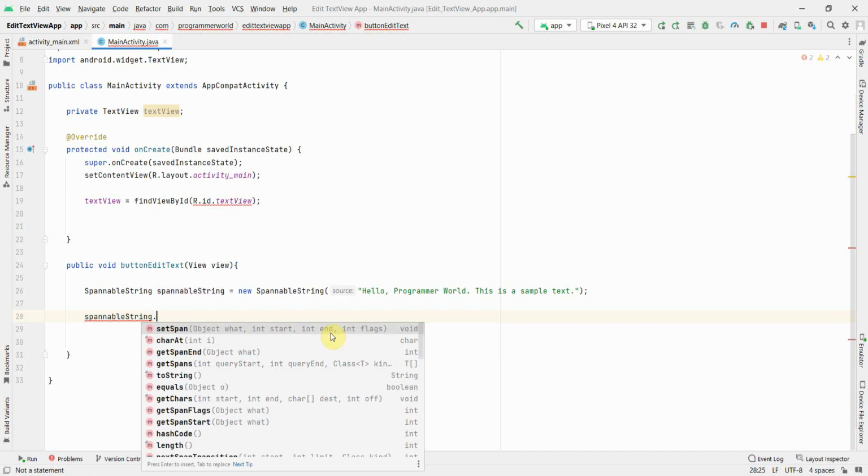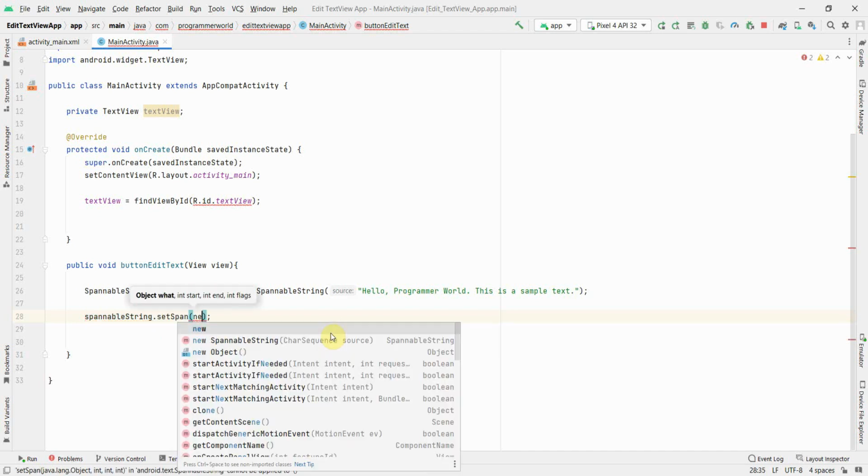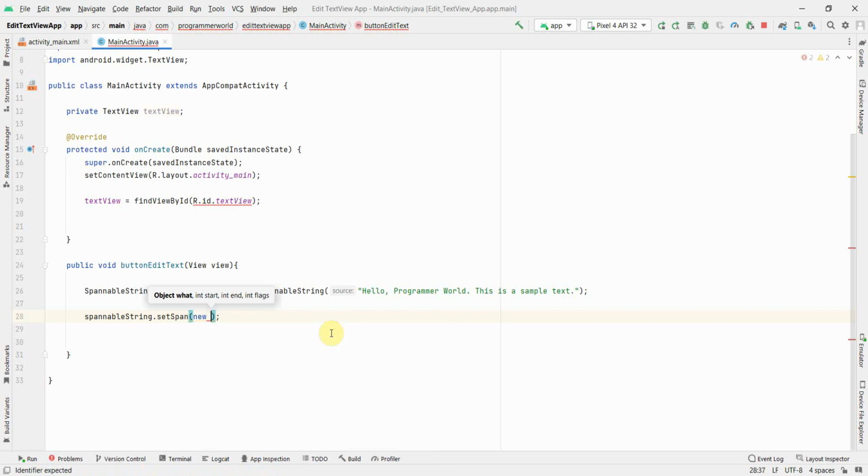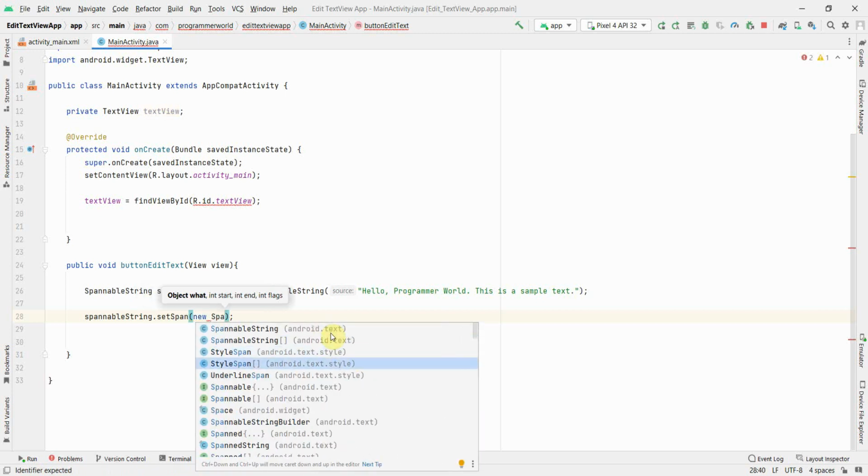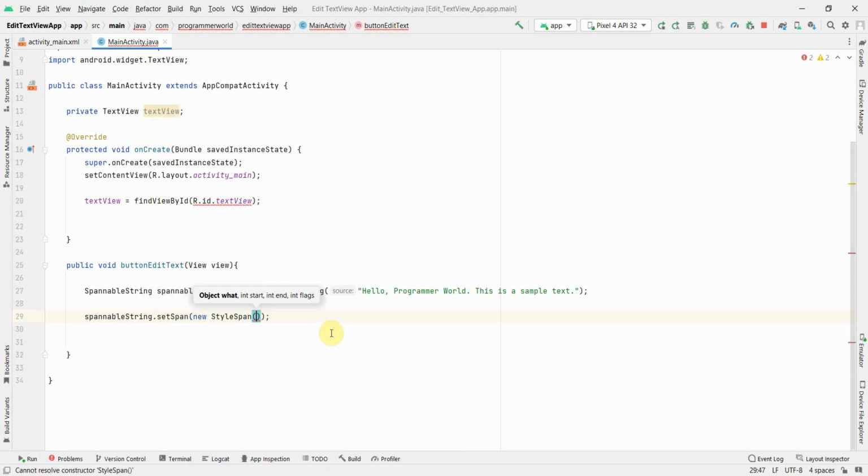Okay, and now we'll do our editing on this spannable string. I'll just show you a couple of things like set a span, and I'll set it for bold and underline. So I'll put a new style span, and this one I'll do for bold. So I'll make a part of this string bold. Of course the first input is what style I want to do, and then the second and third inputs are start, end, and the flag. So let me make programmer as bold and world as underline.